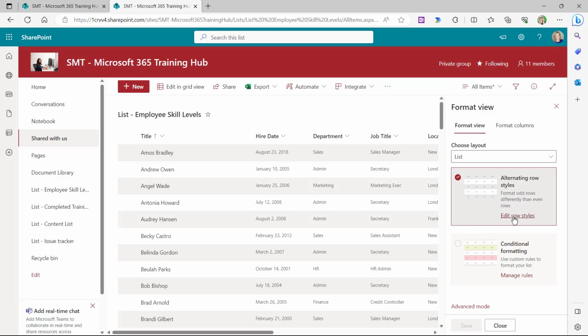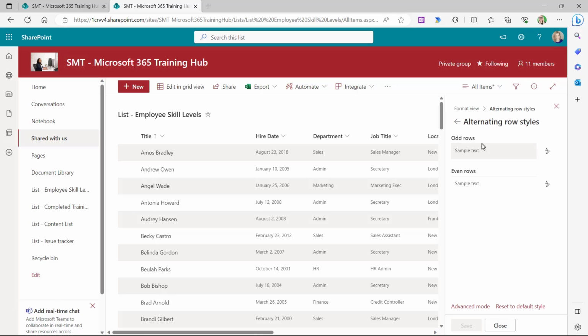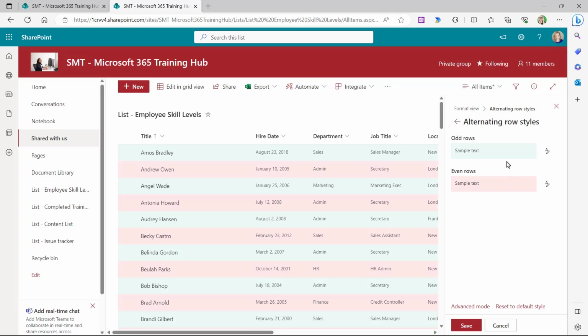If that's the case, we can edit our row styles, and we can choose a color for odd rows and a color for even rows. So maybe I want my odd rows to be in a pale blue, and I want my even rows to be in, let's do something that's quite different, a pale peach. Now, I'm not saying that that is the greatest looking list you've ever seen, but hopefully you get the idea as to how you can modify this.